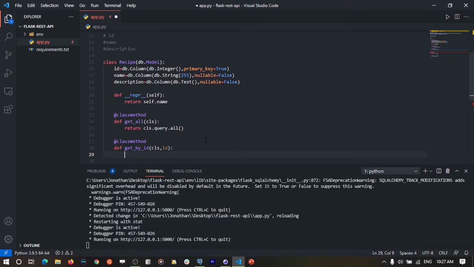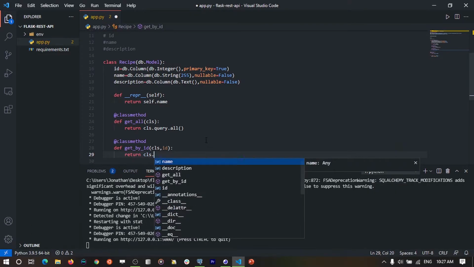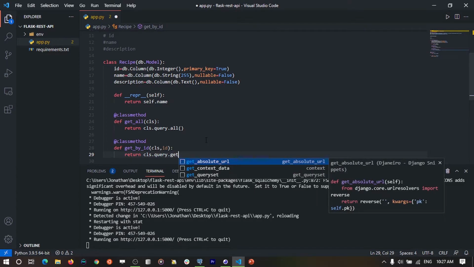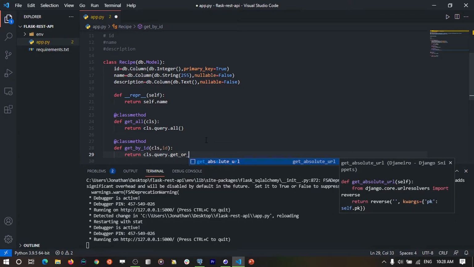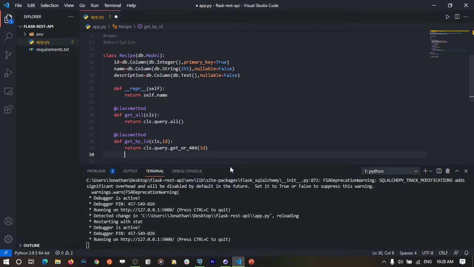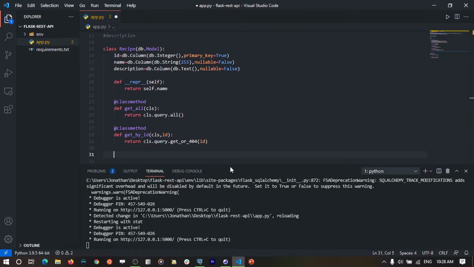So this will return. We're going to write cls.query.get_or_404. What we want is to get a specific object with that ID, and return 404 not found if that object is not found. So I'm going to say get_or_404, then we pass in the ID. This is supposed to look for that object, and if it does not exist, the server will return a 404 not found error.